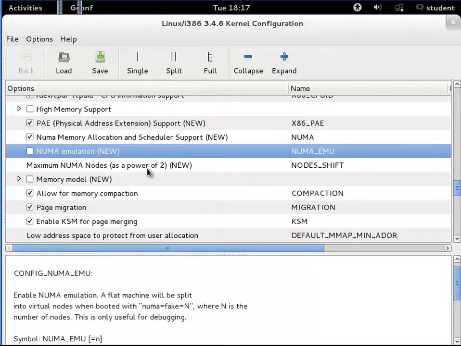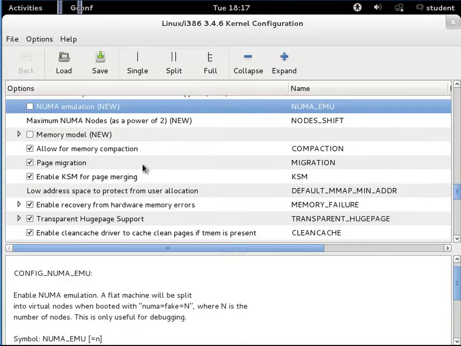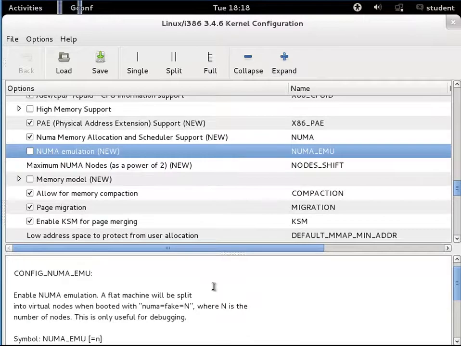I don't even know what NUMA is. I have no idea. Some kind of emulation. Flat machine to be split into virtual nodes when booted. Wow. Where n is the number of nodes, is only useful for debugging. I'll take your word on it. Okay.